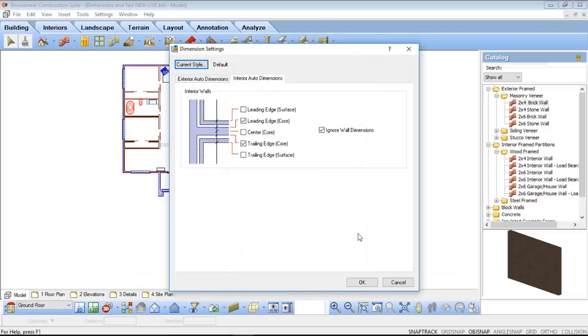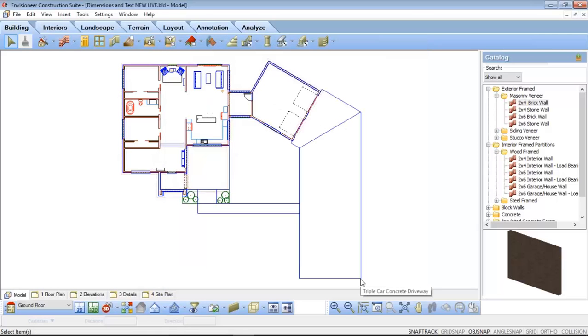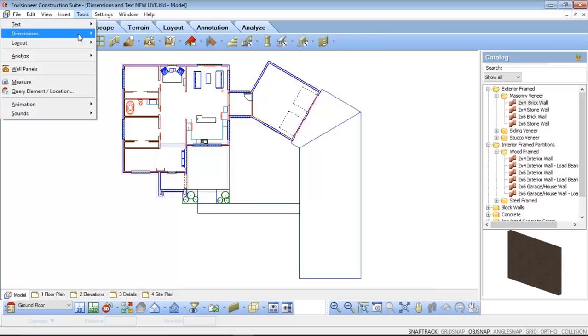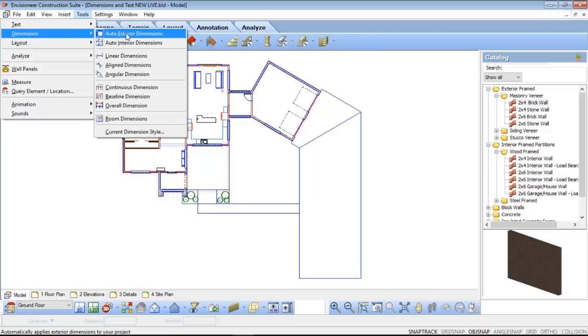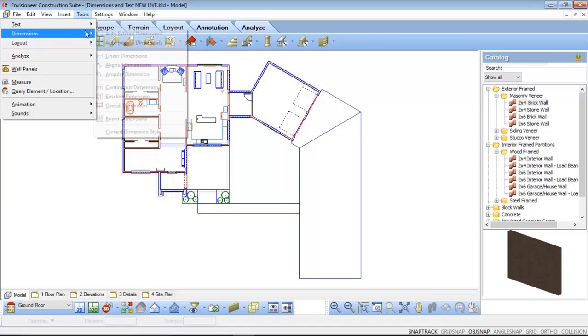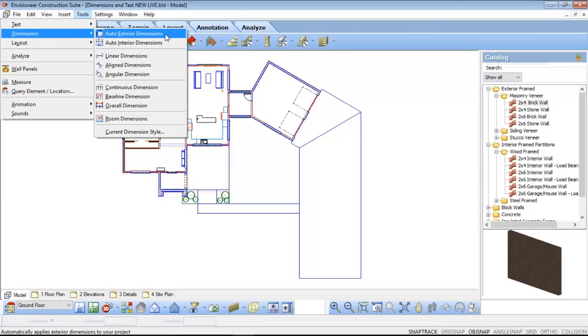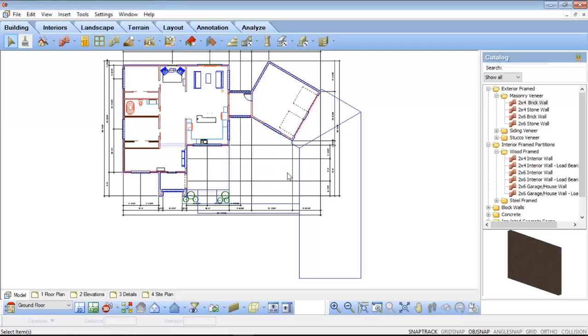So we've completed all of our dimension settings. So we're now ready to go ahead and click OK and use these automated tools to add some dimensions to our plan view in model space. So why don't we first use the auto exterior dimensions? And it's as simple as coming up to the Tools tab here, going to the Dimensions drop-down and choosing Auto Exterior Dimensions from the menu.